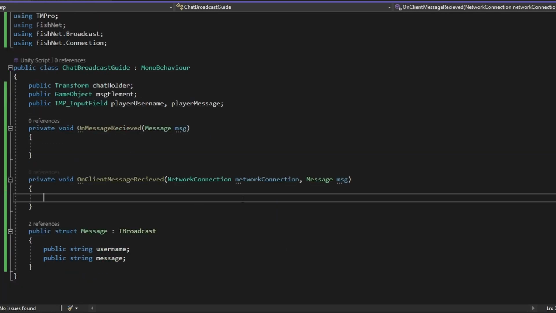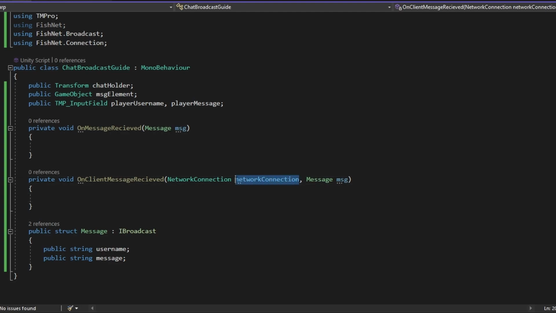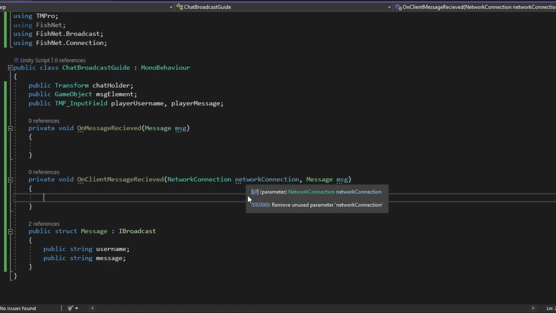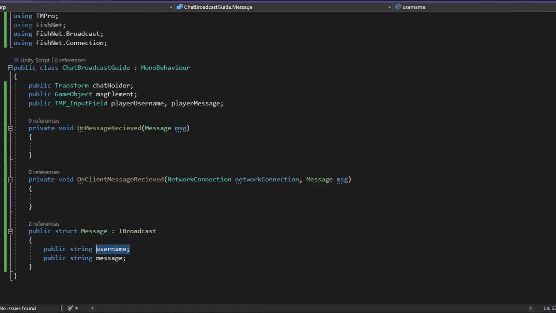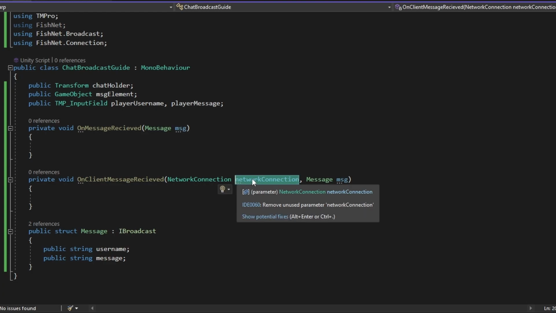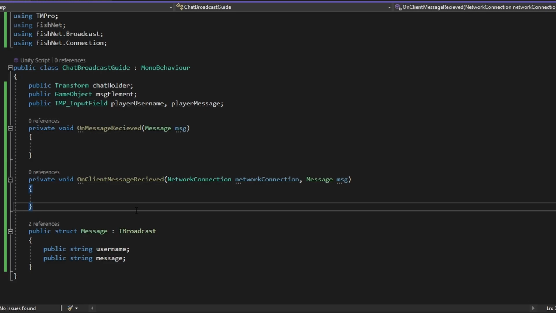Now, one thing that's important to note is, as far as I'm aware, Fishnet actually does have a username set up that you can use in the network connection, but that's not really what this guide is going to be about. So I'm not really going to get into it, and I'm just going to send the username through the struct as well. But you could technically not have the username here and have the username linked to the network connection instead. This would be a better way to do it for a real multiplayer game, but I just want to show you how to set up a basic chat by using broadcasts.